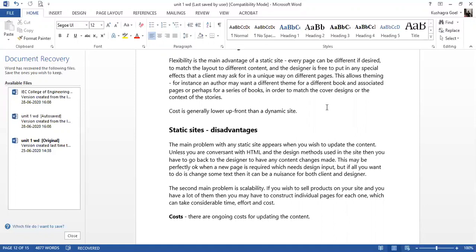This may be perfectly okay when a page is required which needs design input. So we are talking about new pages which need design input. But if all you want to do is change some text, then it can be a nuisance for both client and designer. The second main problem is scalability.